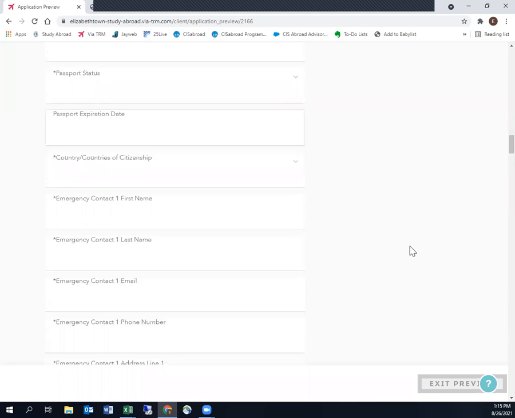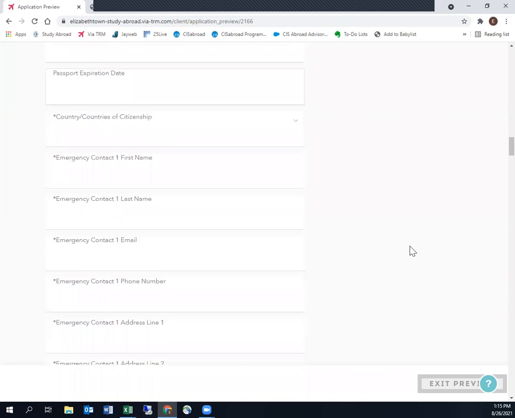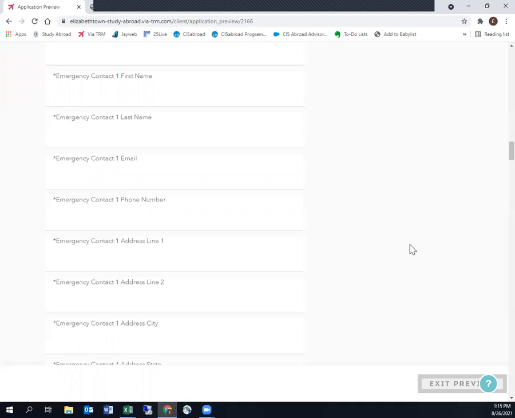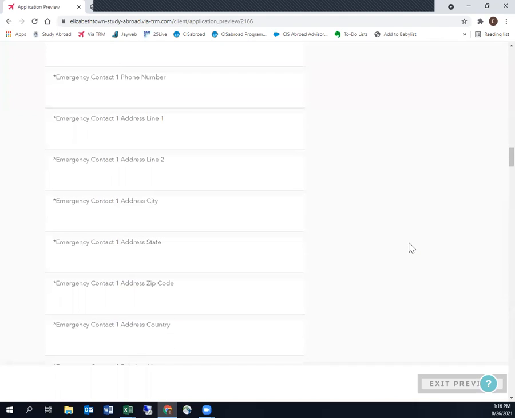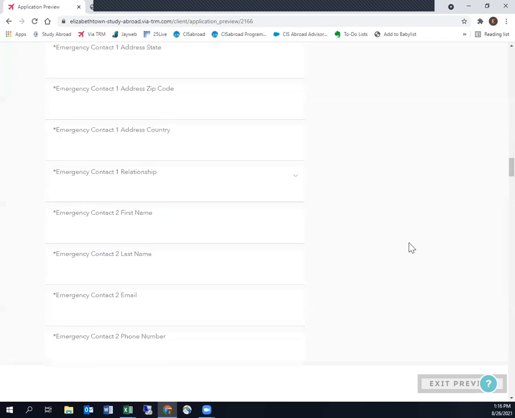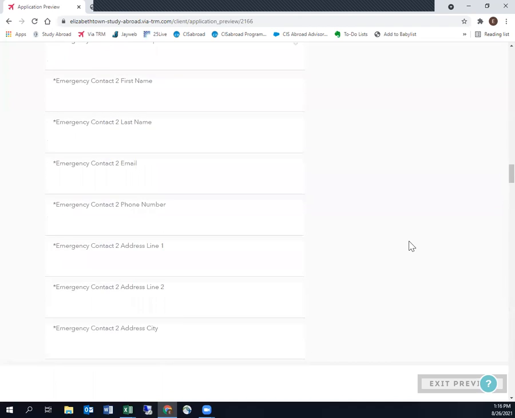So country or countries of citizenship, that's in relation to your passport. And then we do ask for 2 emergency contacts. So this is information so that when you are abroad, if we need to get in touch with somebody other than you, we have 2 emergency contacts available. So again, listing out their contact information, again, omitting the address line 2 with some kind of filler text if that doesn't apply to you because it is technically required in the application.